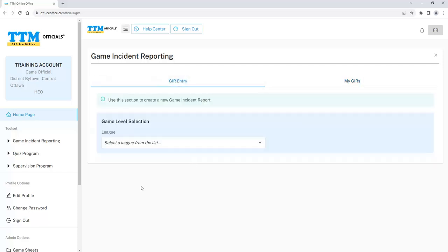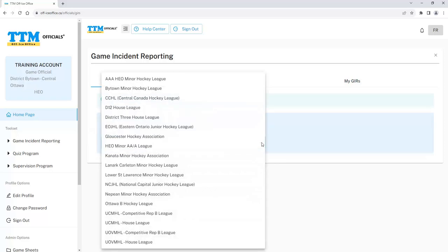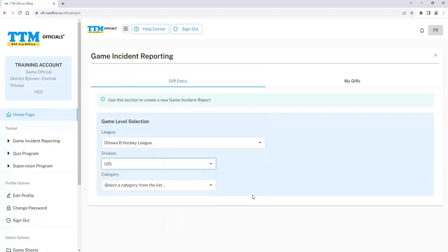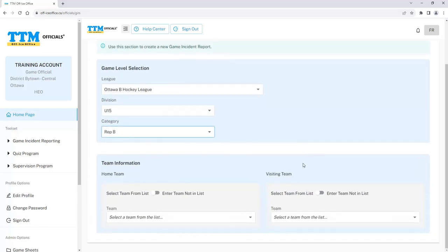So under the GIR Entry tab, you're going to be presented information in a step-by-step process that will guide you to putting the information that you need into a game incident report. So starting with the game level selection, you're going to be presented with the league. So you select the appropriate league that you were working, then the division, then the category. Once that is done, you'll be presented with the team information page.